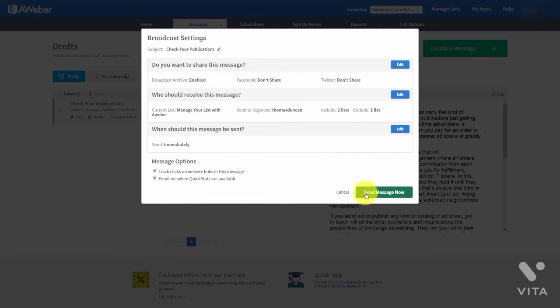And then we would click Send Message Now. So again, we are tracking clicks, we are tracking statistics, and we can tell what our broadcast and our email marketing is actually doing.